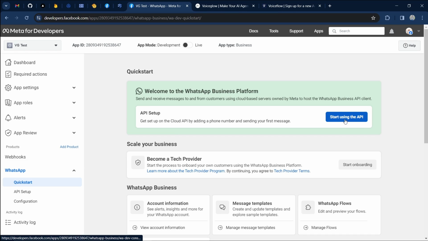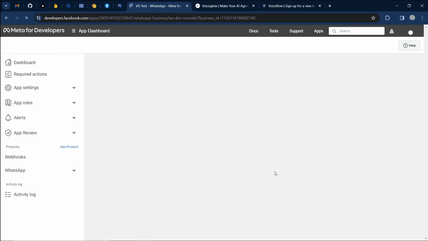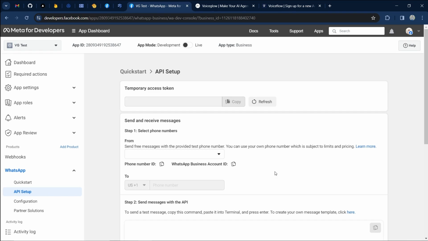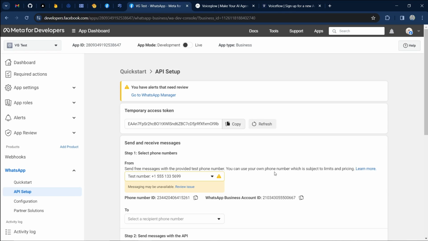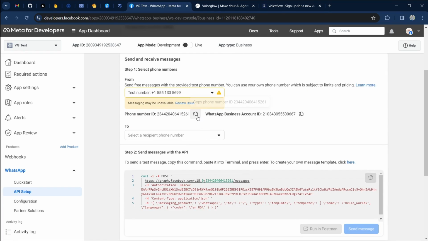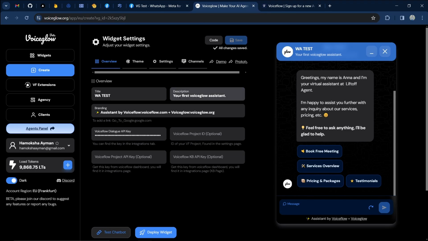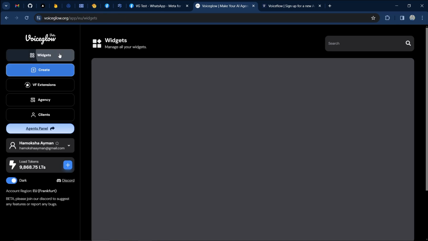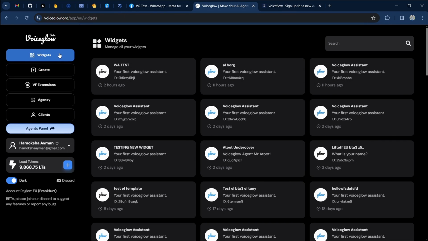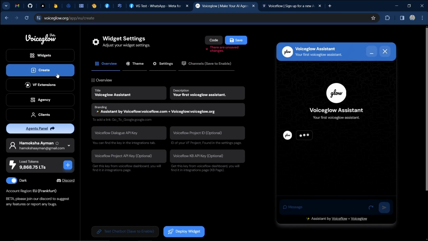Now here is where we would actually need to grab some of the keys, and let's start with the easier ones, which are these right here. So first, let's go back to VoiceGlow. After you create an account, you can create an account for free with an email or Gmail. Once you create an account, you can create a new widget.